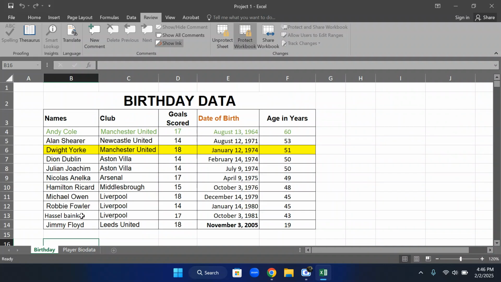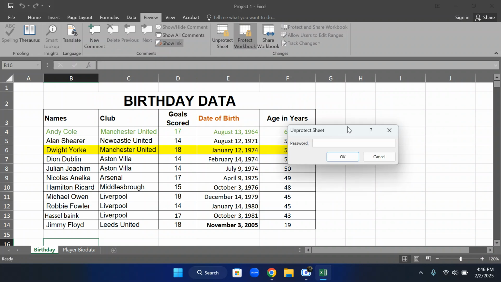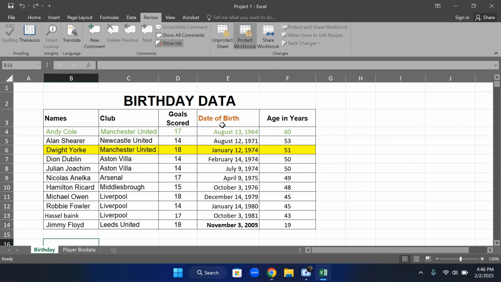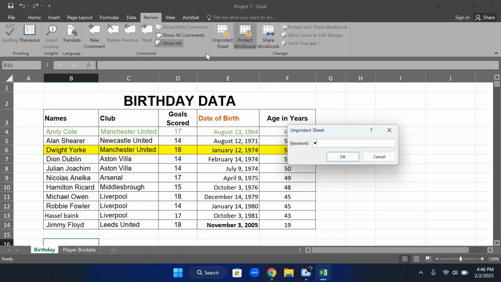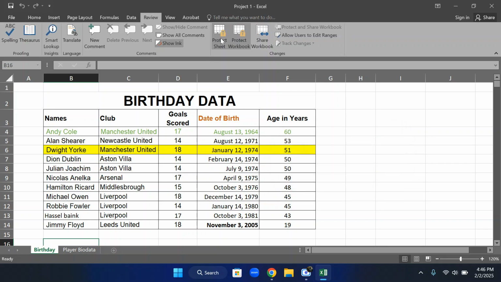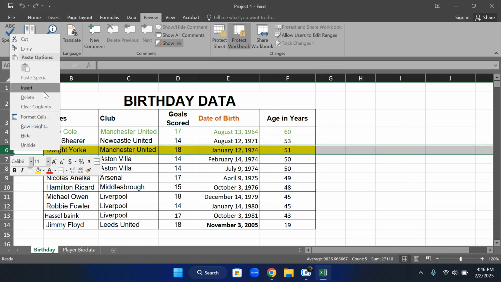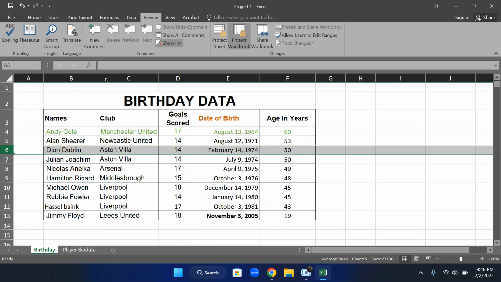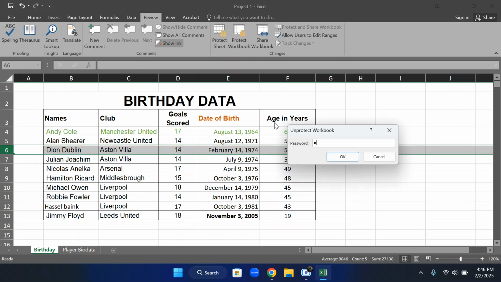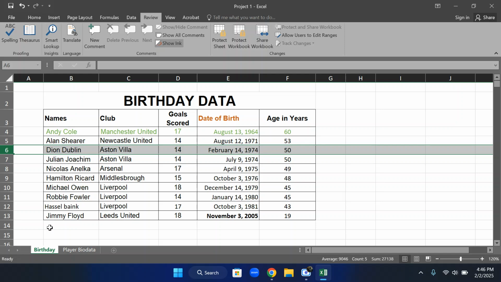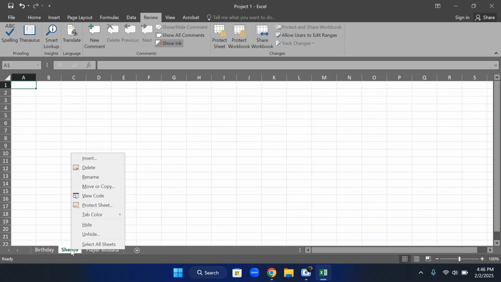It's the same vice versa. If you, the person who has protected the Excel data, need to modify these, you can always come back. You unprotect, then you feed in the same password. It opens that. So you can notice that now I can delete. You can also unprotect this, and you can add another worksheet.